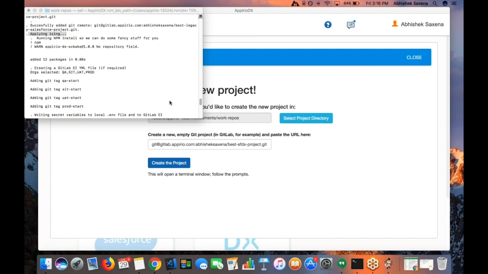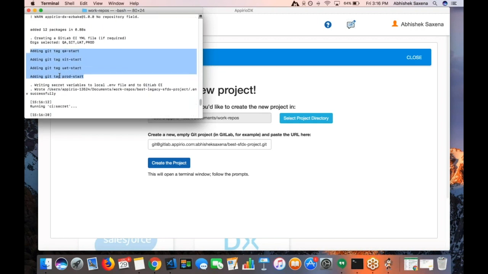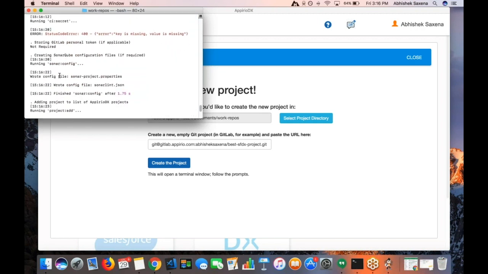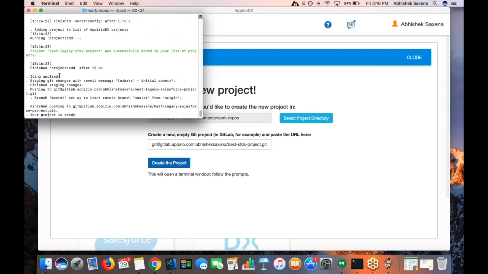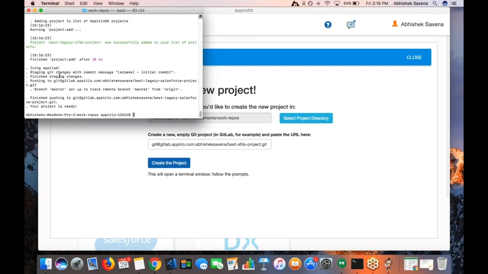Even the scaffolding steps differ quite a lot based on which type of template repository you chose. Here you can see we are adding some Git tags, which are helpful in deployment. We did not have them while we were developing for Salesforce DX. And again, the CI secret is being run, storing of the personal token, generation of Sonar files. And finally, we can see that our project scaffolding has been applied and our project is ready to work on.